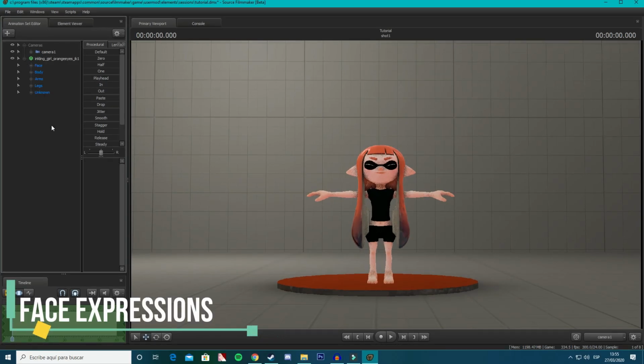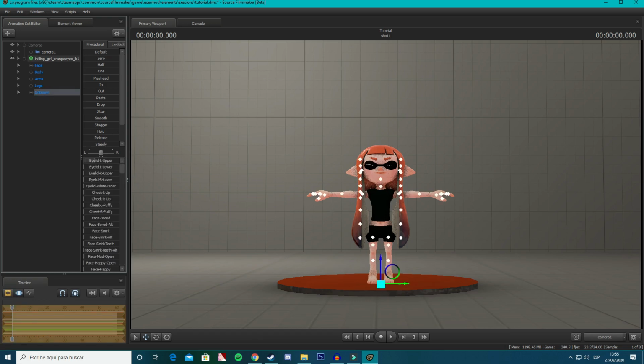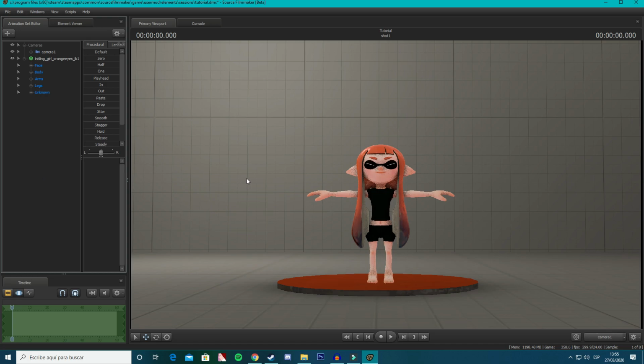Alright, now it's time for face expressions. For that, we just click on unknown group and it will appear in a column all the settings for the face expressions. If we want to add a setting, we just click and drag to the right. But be careful not to add a lot of expressions or your model is gonna break.